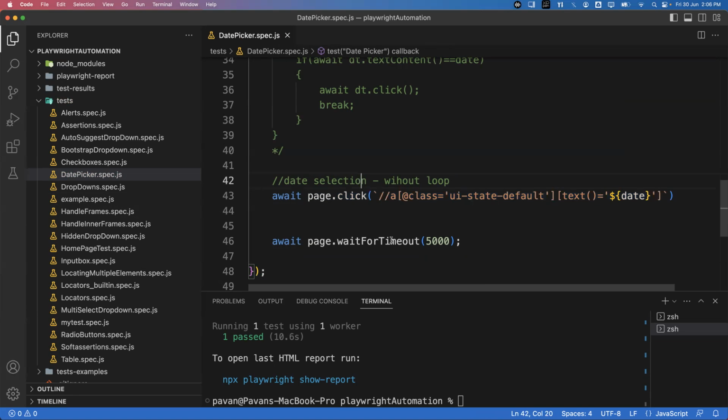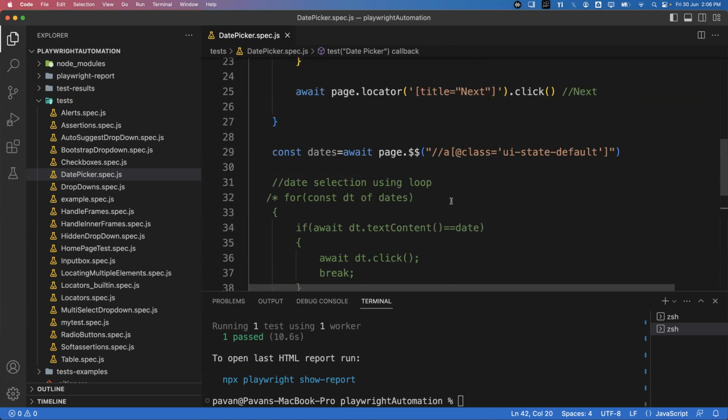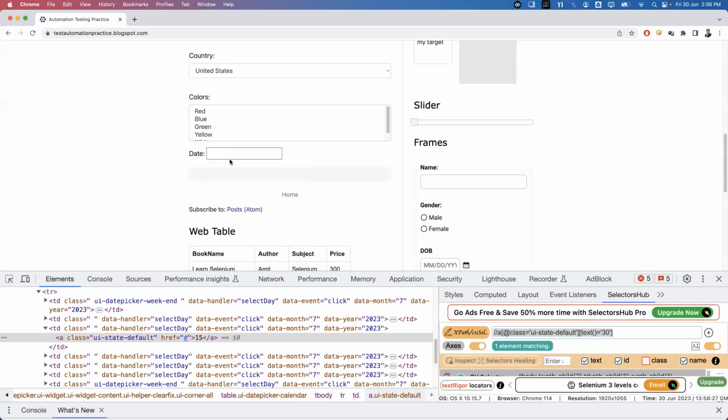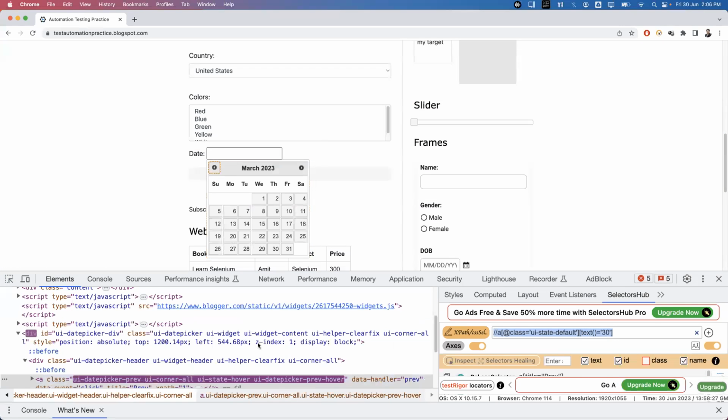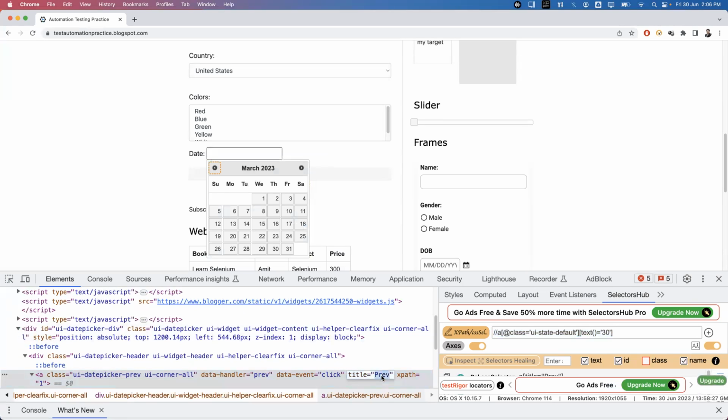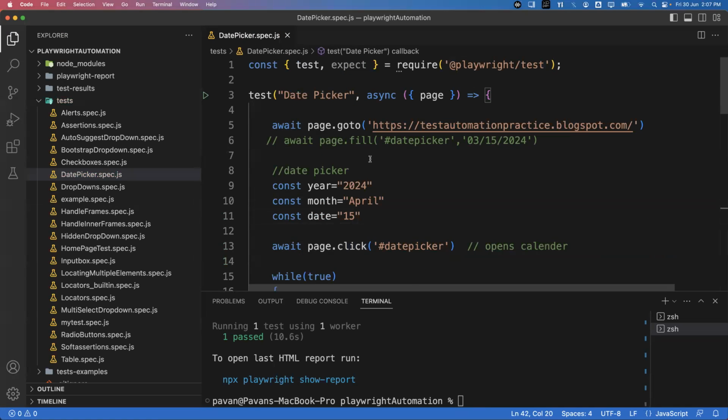Okay, and the same thing we can repeat for the previous years also. Suppose I go back to the date calendar, and I want to go back to the previous years. Instead of clicking on the next button, we have to click on the other button here. If I inspect this button, the title is previous. So if you want to select the previous year, previous month, and so on, let's say 2022, I want to select March and 25th. So this is our previous year, month and date.